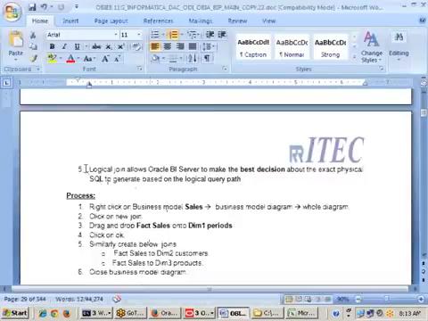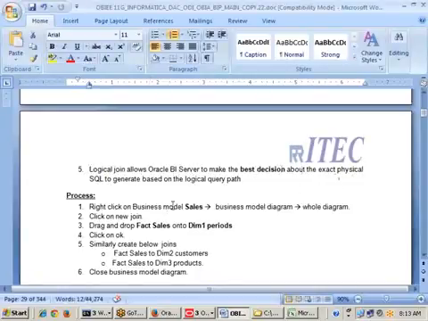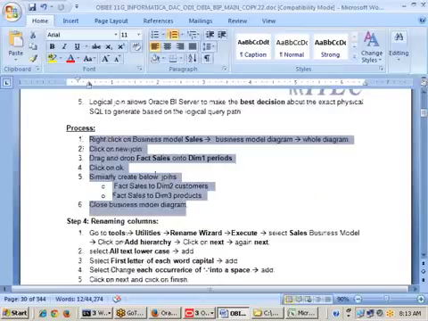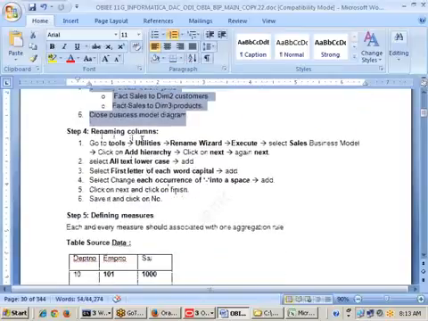As of now, 5th point is what, sir? Logical join allows Oracle BI server to make the best decision about the exact physical SQL to generate based on the logical query path. Process is very simple. Already we completed this process. Tomorrow I will start with renaming columns and go for some more steps. Today we completed only 3 steps.